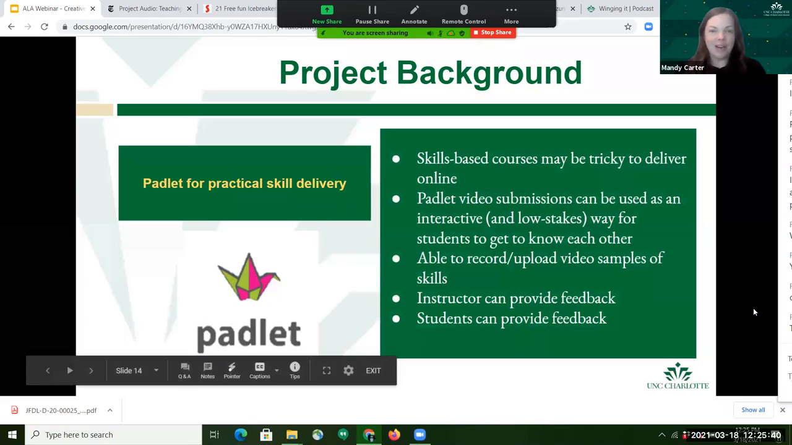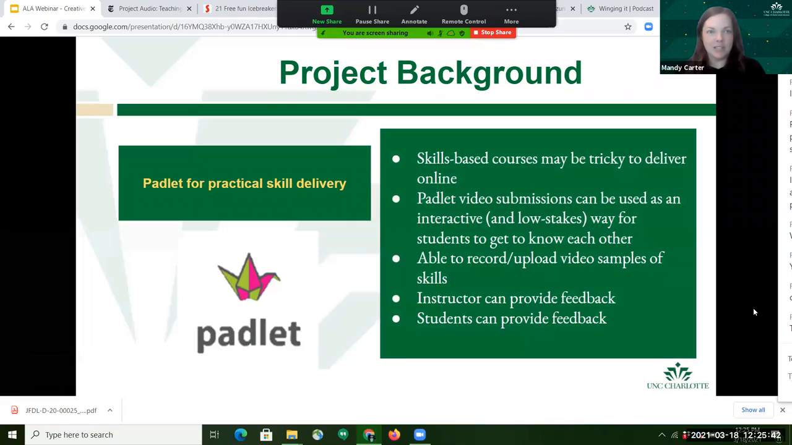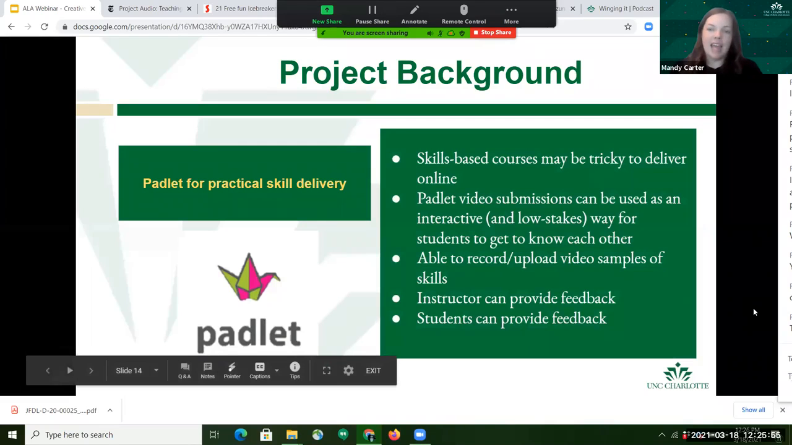Okay. So again, the class that I use this in is a skills-based class where we learn about how to deliver a debate and how to structure an argument at the first part of the semester in a vacuum. And then as we learn the skills, we start to incorporate practice. And Padlet is one of the tools that I've used. You guys are likely familiar with this software.